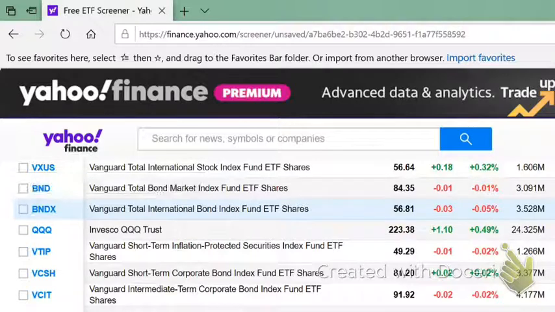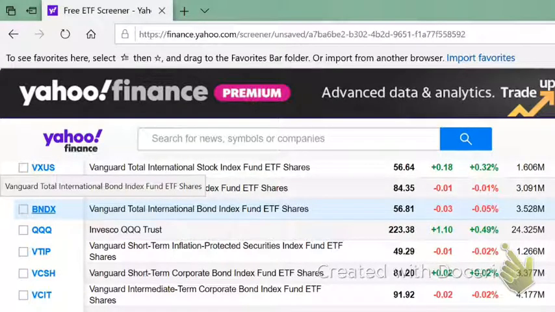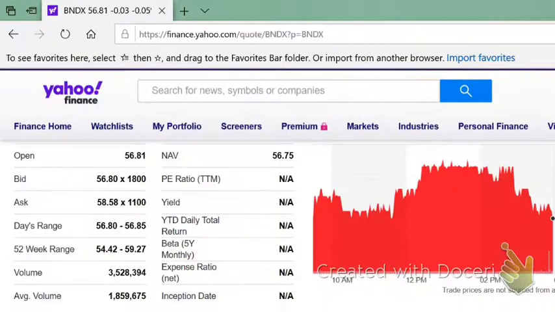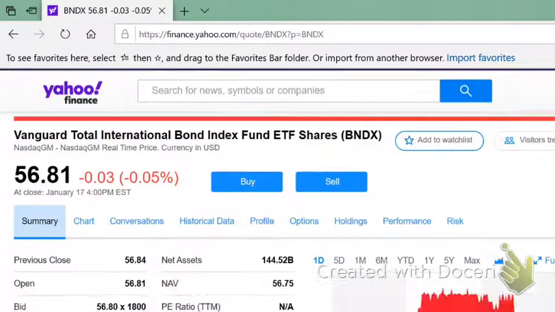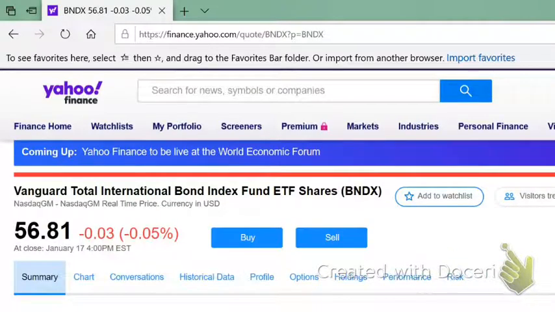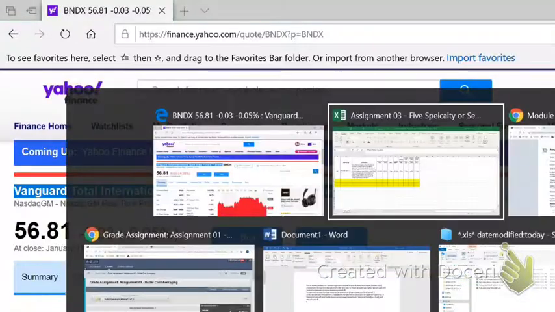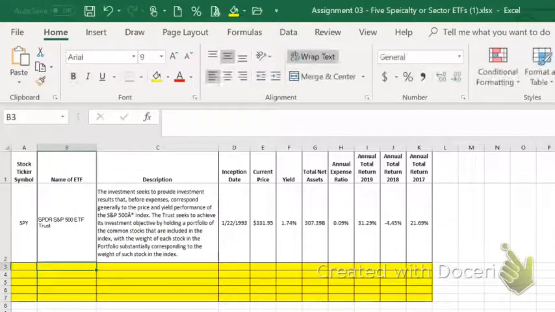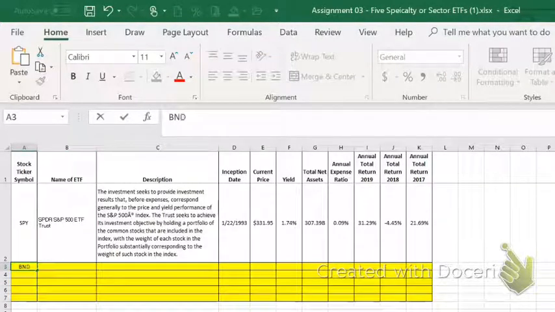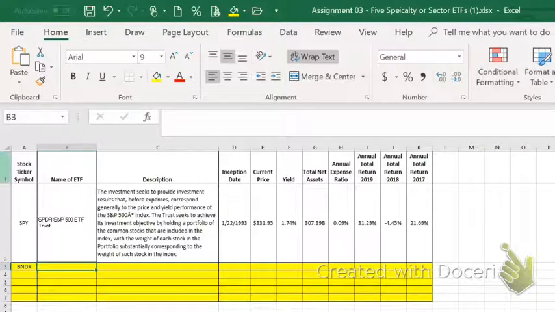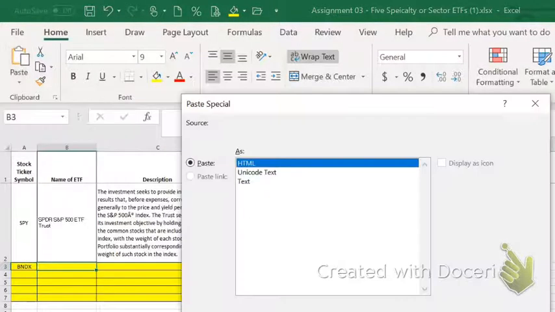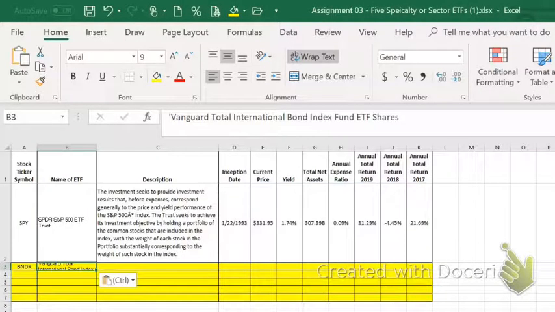The BNDX, Vanguard Total International Bond Index ETF. Click on BNDX and then copy the information. It's going to take you to the main page. I'm just going to cut and paste into the screener. All right, so the symbol is BNDX, and the official name, I'll paste text so it doesn't mess up my formatting.